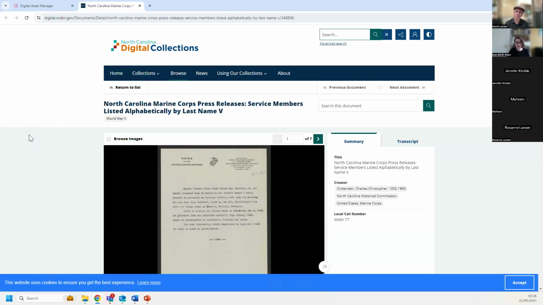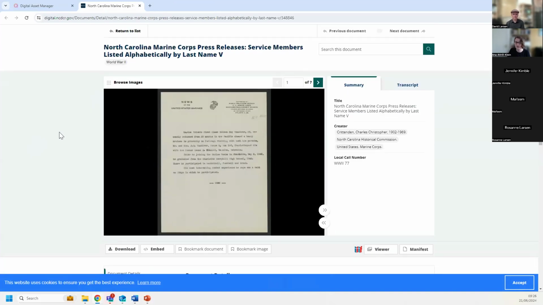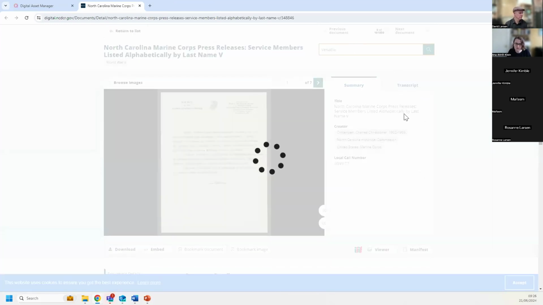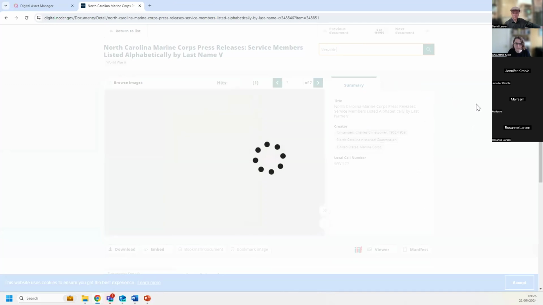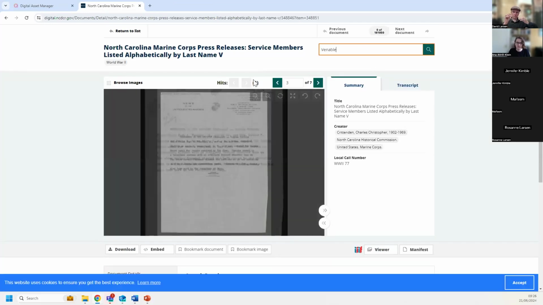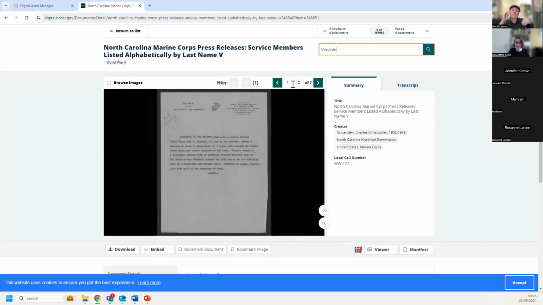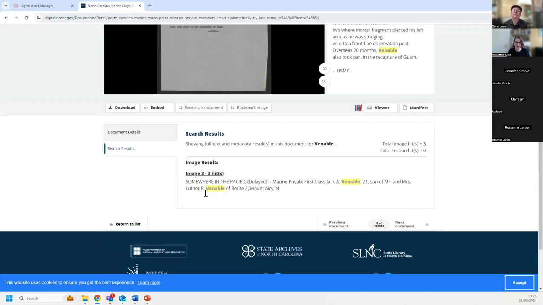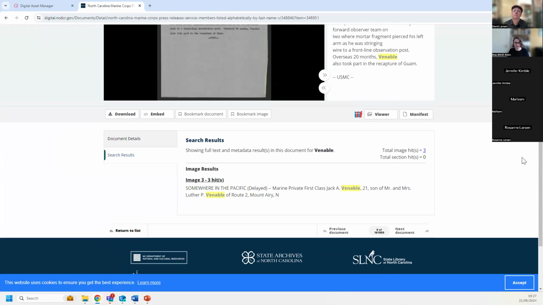So this asset has a TXT file uploaded. And if I search in here the name Venable, we will see that we have 1 hit on page 3, which it skipped us to. No hit highlighting because it's a TXT, but it's all in the transcript. And we've got our results down here, but no image snippet.